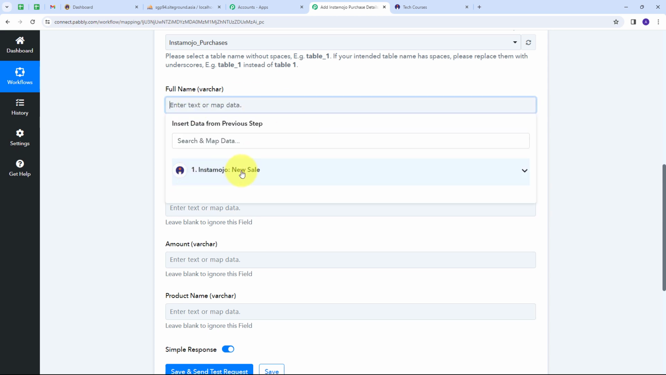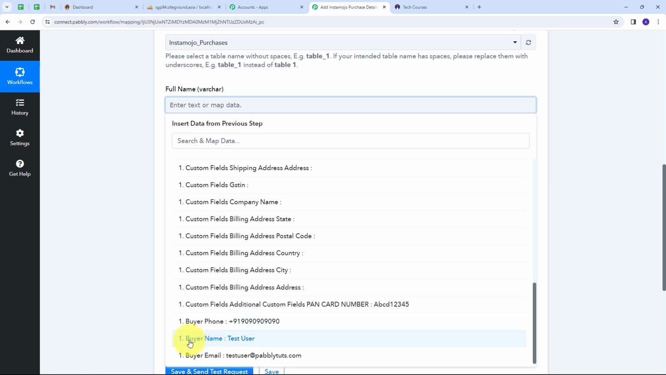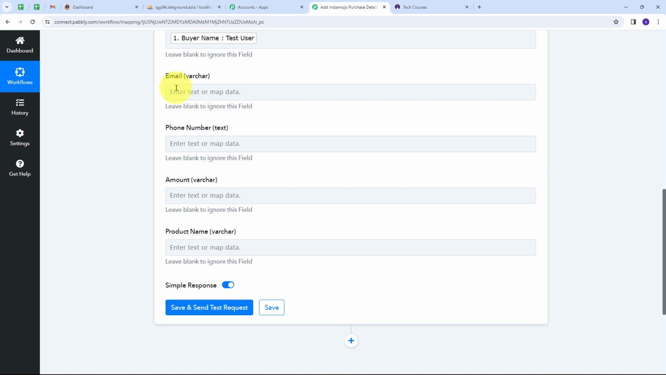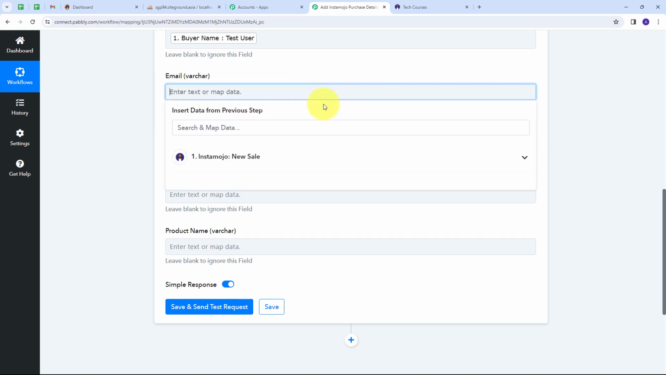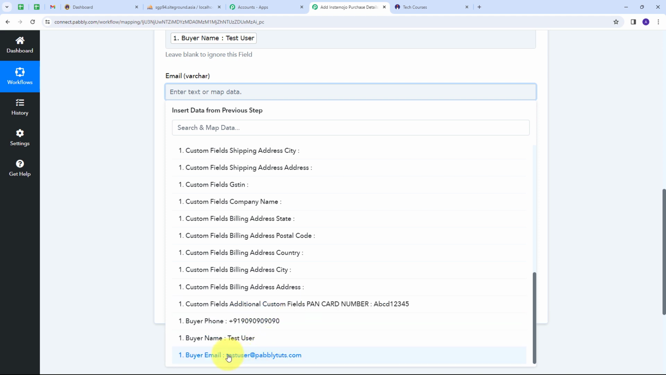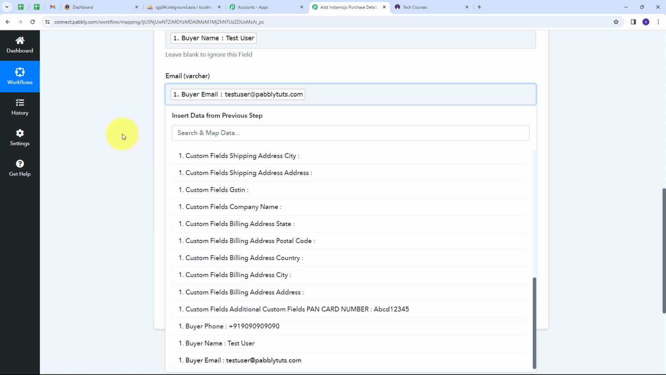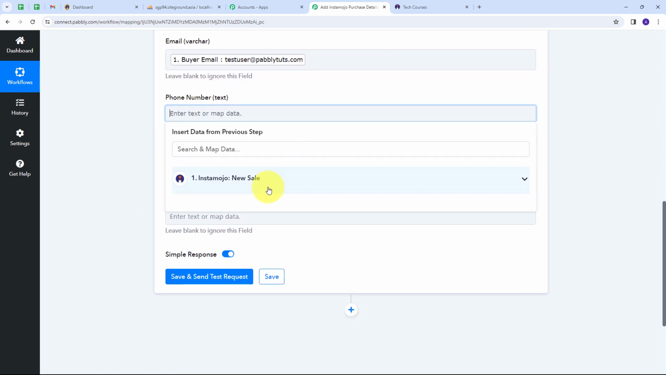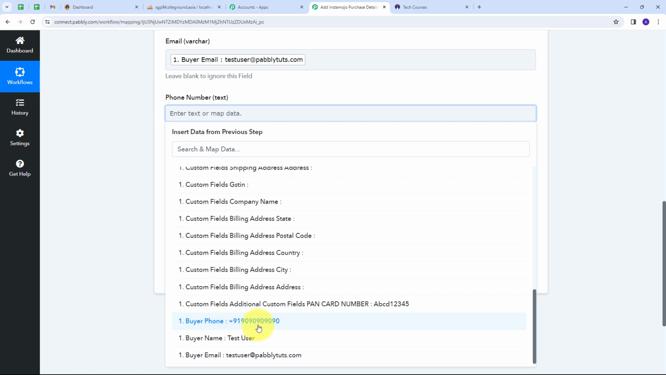I will open the response of Instamojo, and in this I have my customer name, which is test user. So I'm going to map this. Similarly, I'm going to give the email address. So I have to click here. I will open this response of Instamojo, and this is my email address. So I'm going to map that. Now I'm going to map the phone number. So this is my phone number. So I'm going to map this.